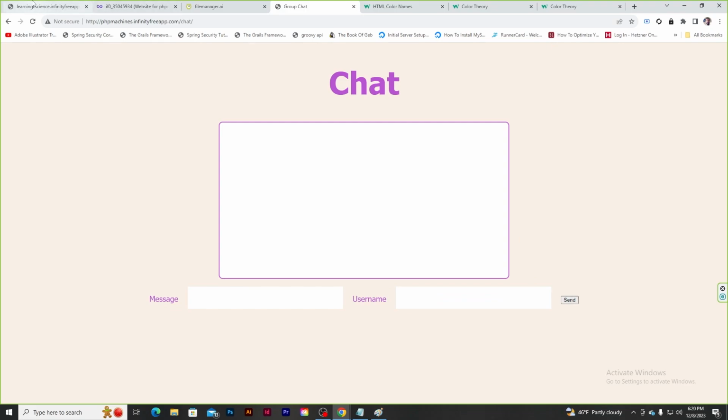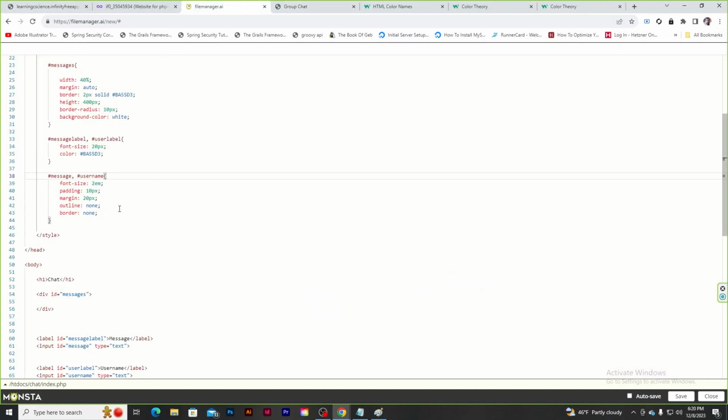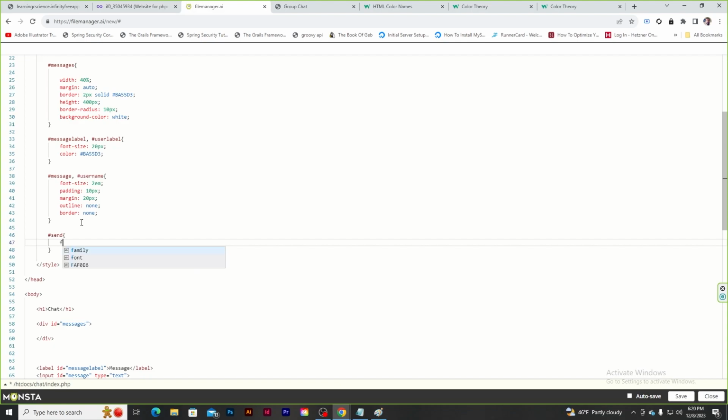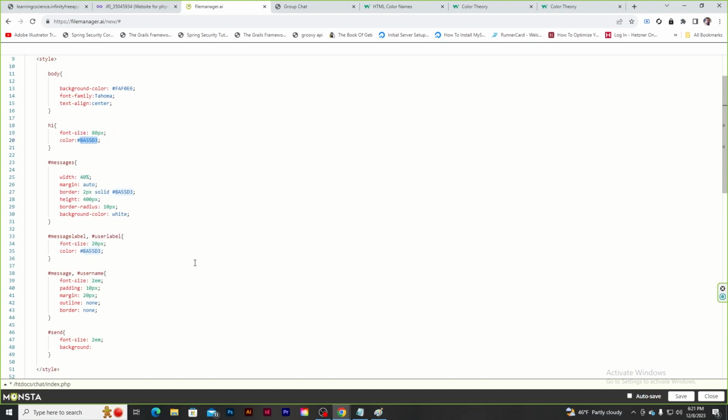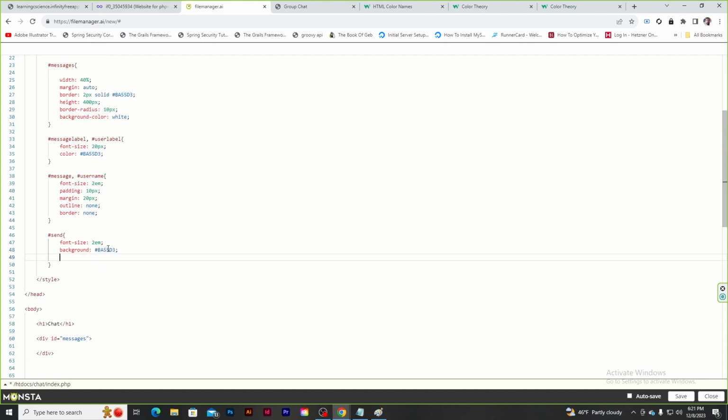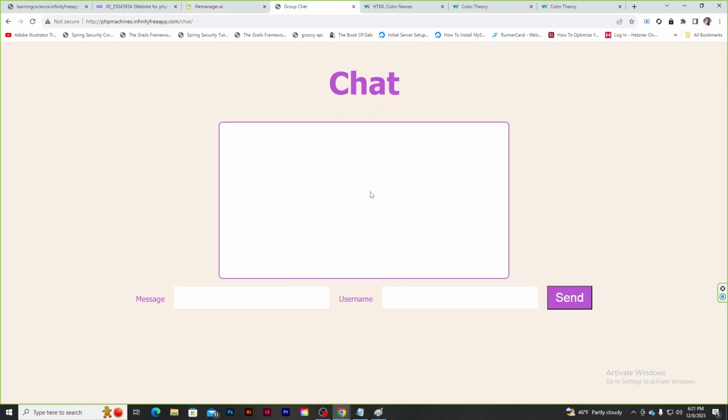After that let's add styling to our button. In order to add styling to our button, we select our button using this ID. So let's change the font size to 2em. We can see the background color is the same, so this is the background color. After that, the text color should be white. Let's add a padding of 10 and 20 pixels. So that will make the button look like this.